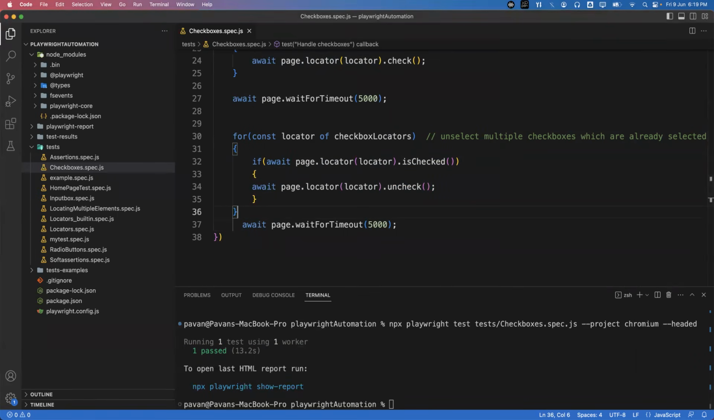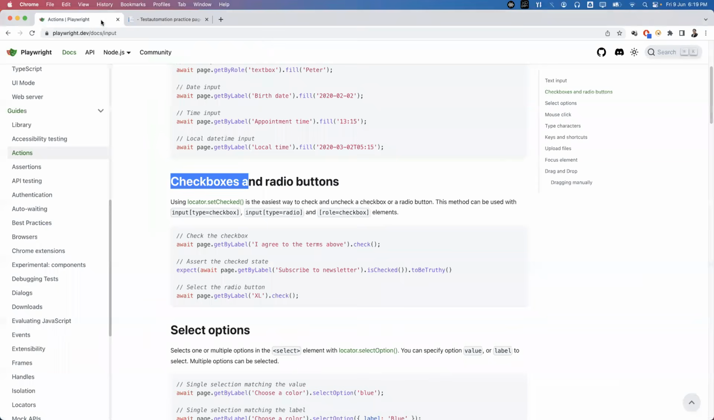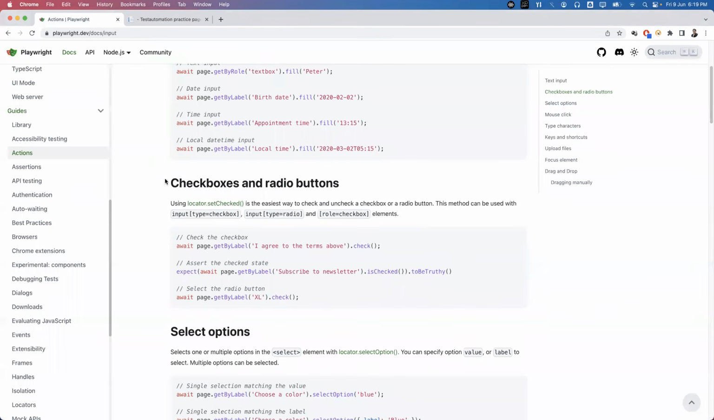To handle checkboxes, Playwright provides different types of action methods: check, uncheck, isChecked, and also toBeTruthy, toBeFalsy, and these functions we can use. For radio buttons and checkboxes, the functions are almost exactly the same, and the same methods can be applied. Okay, so that's all for this video.